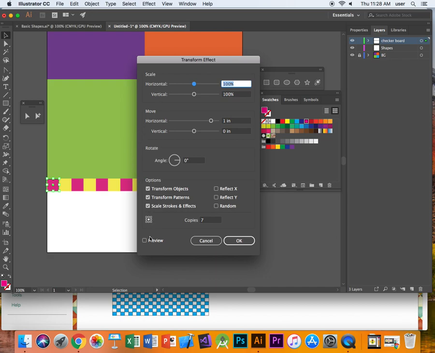In this case, I'm going to put my copies back down to 1 for now. I'm going to click on preview, and I want this to go down. So the vertical space is going to go down 0.5.